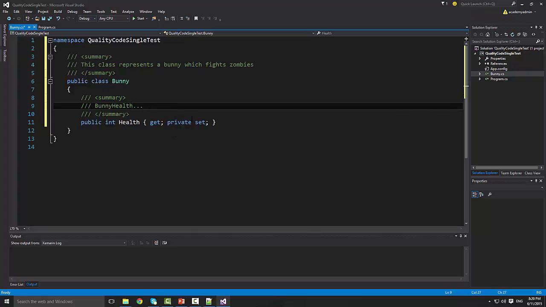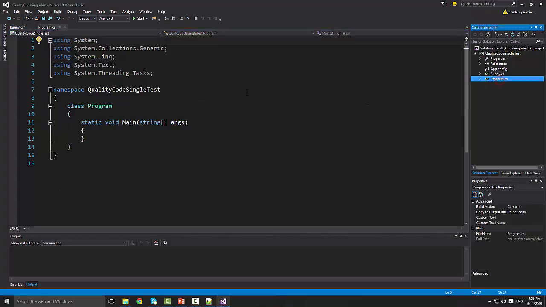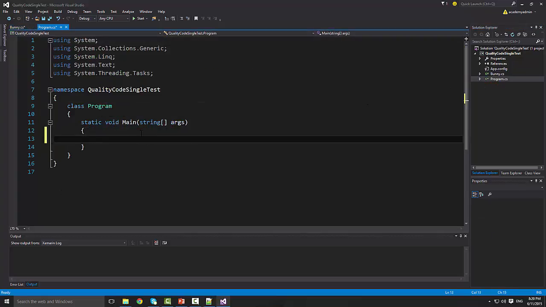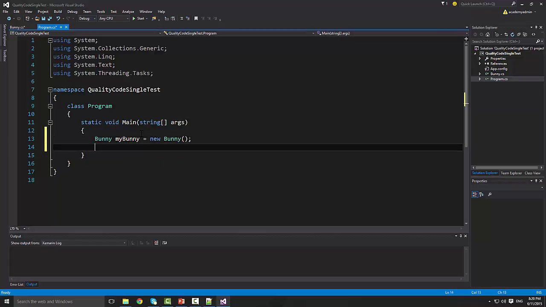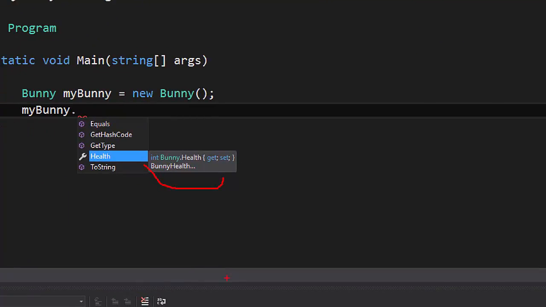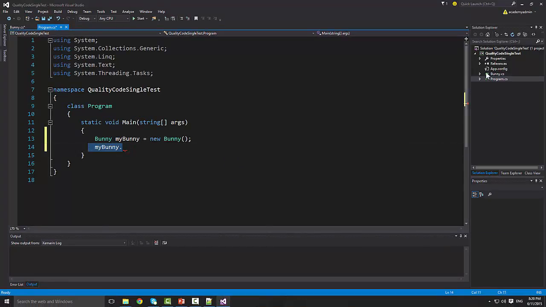And all of this, as soon as I create a bunny, I hope that it comes up because I haven't done this in a while. So if I want to make a bunny, my bunny equals new Bunny. Okay, and if I want to access now my bunny dot health, Bunny health. So let me zoom in there. Right, you can put a comment so that it's clear, especially if you have a method.